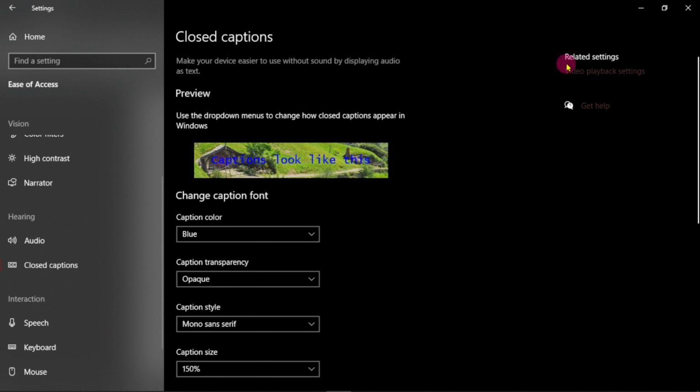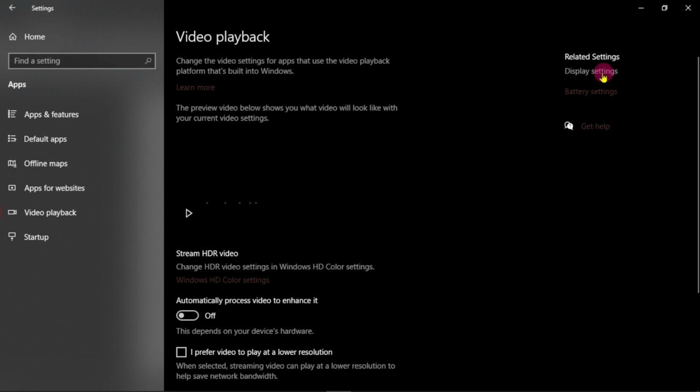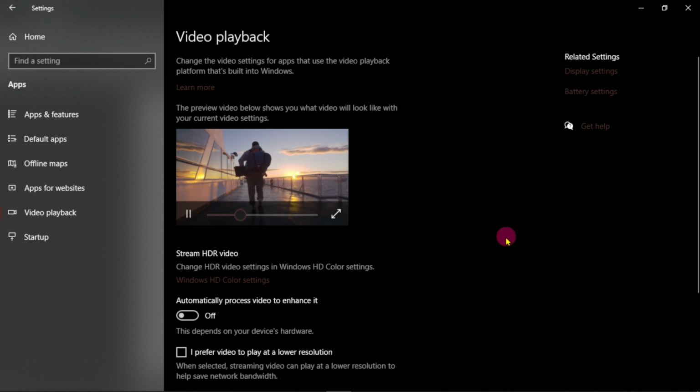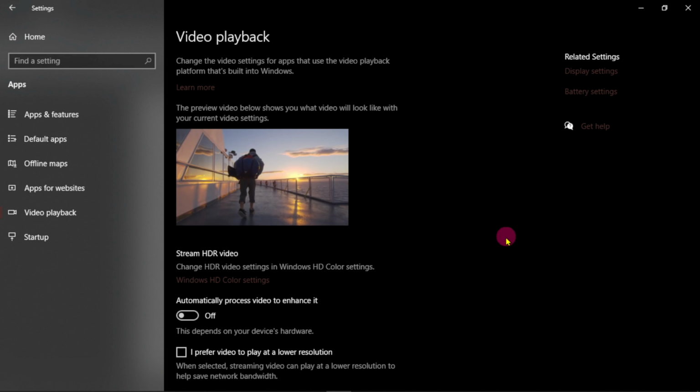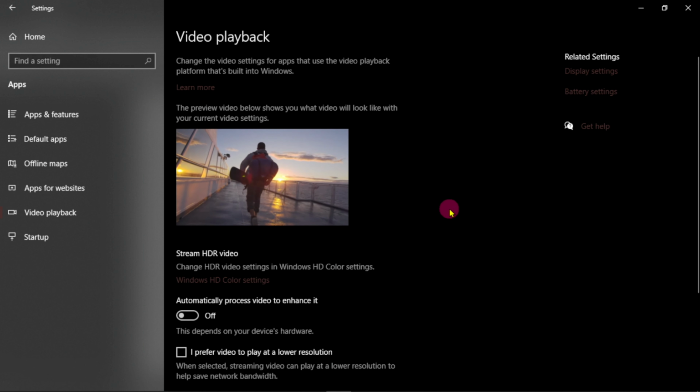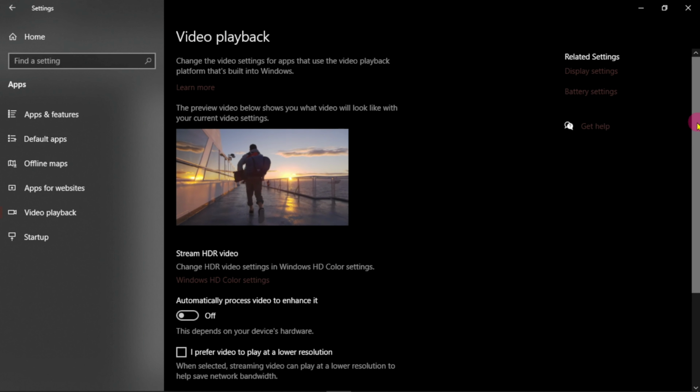Here we also have a related setting, the video playback setting. This setting will show you how you can easily manage the captions in the video. Let me turn it on. As you can see, the preview video shows what the video will look like with your current video settings. It will add the captions.